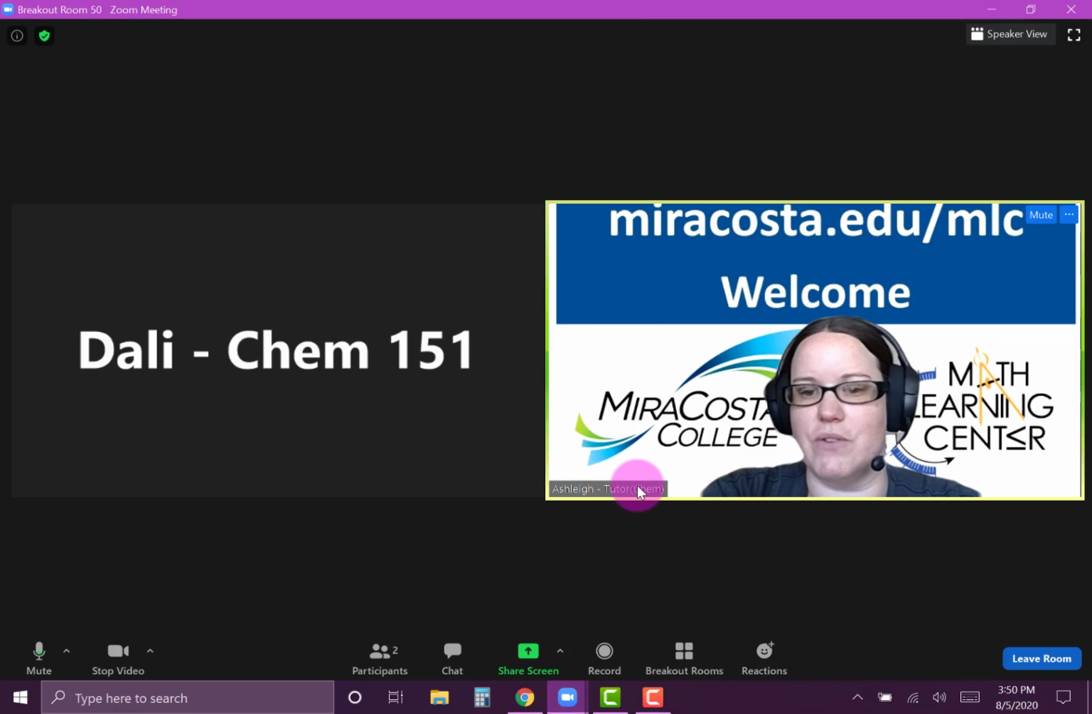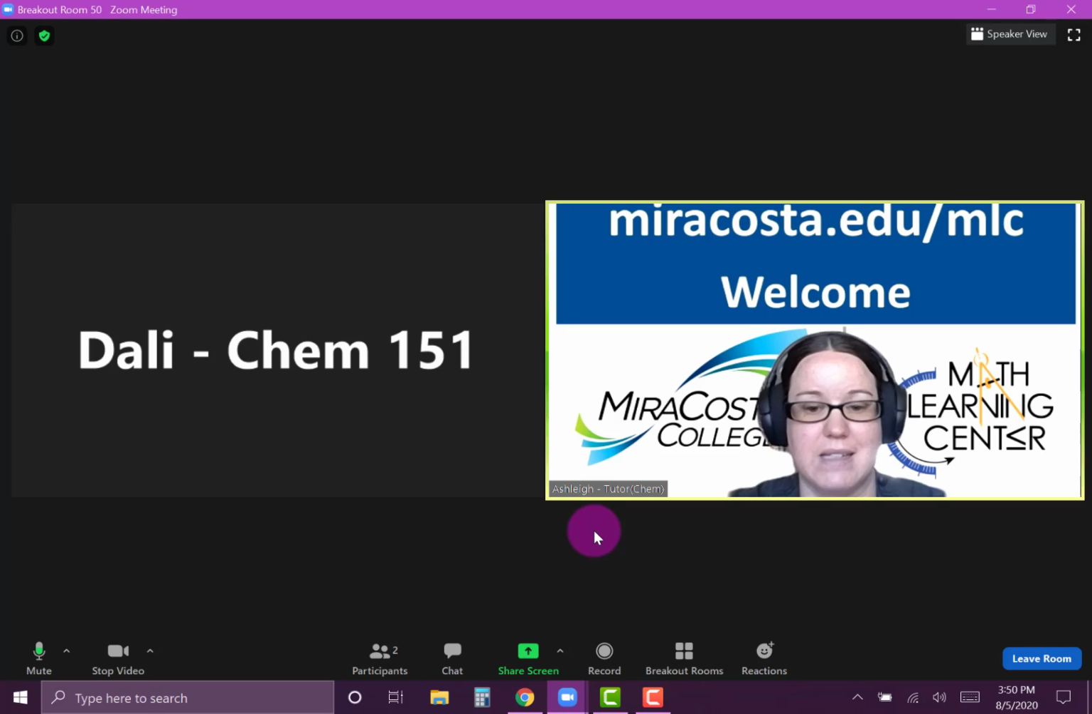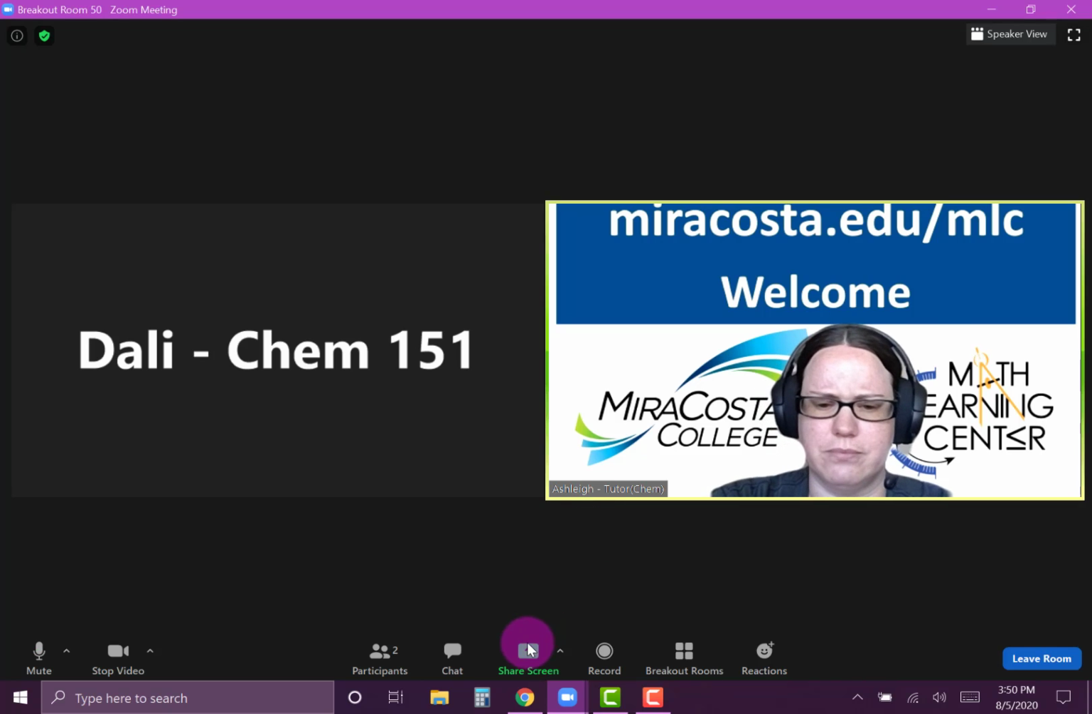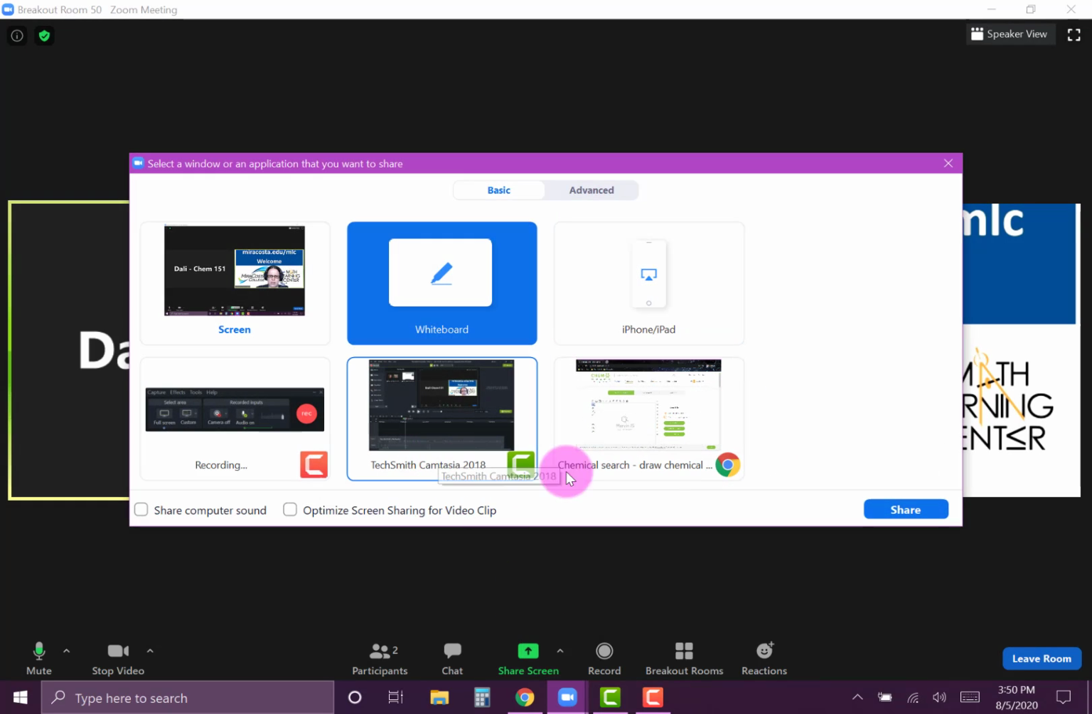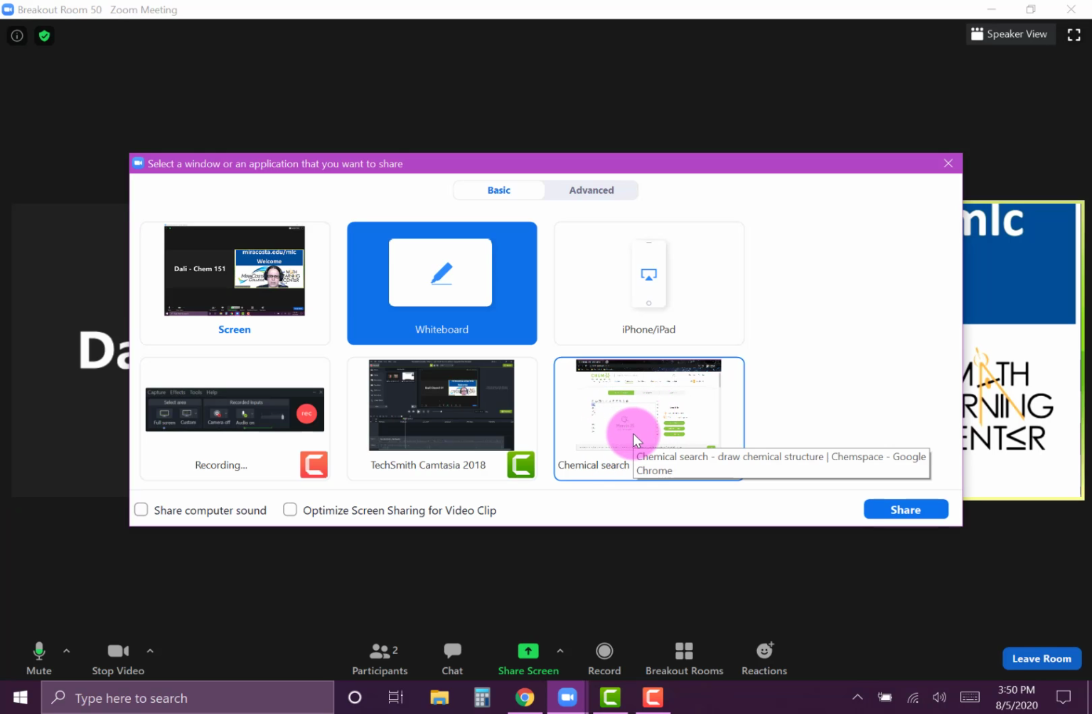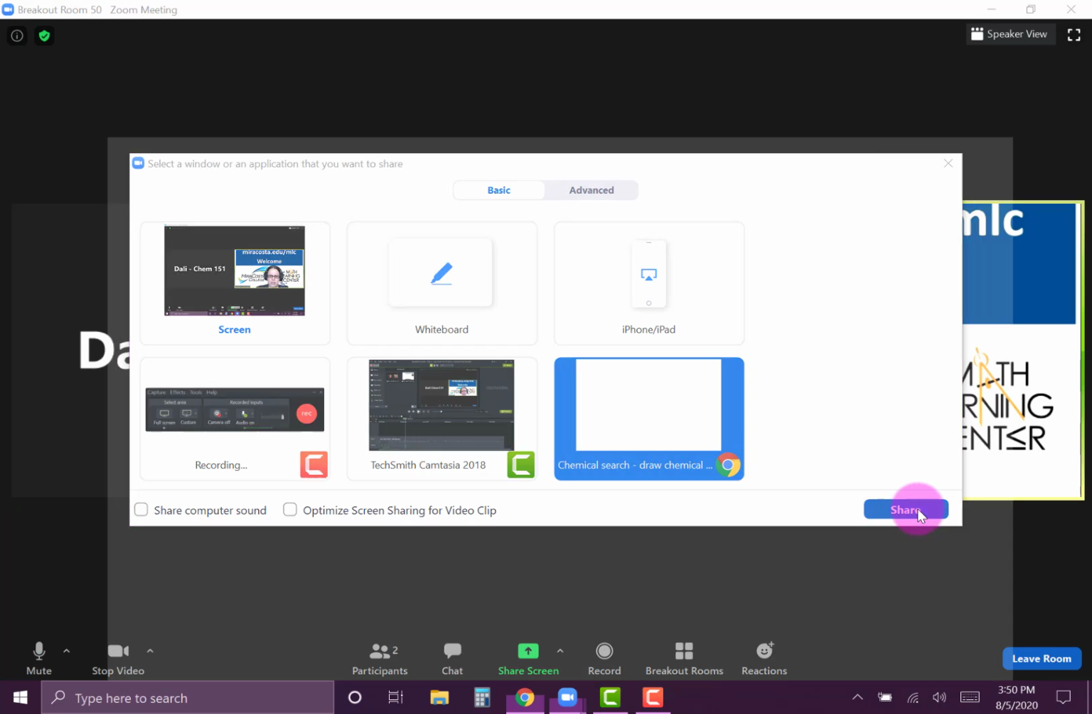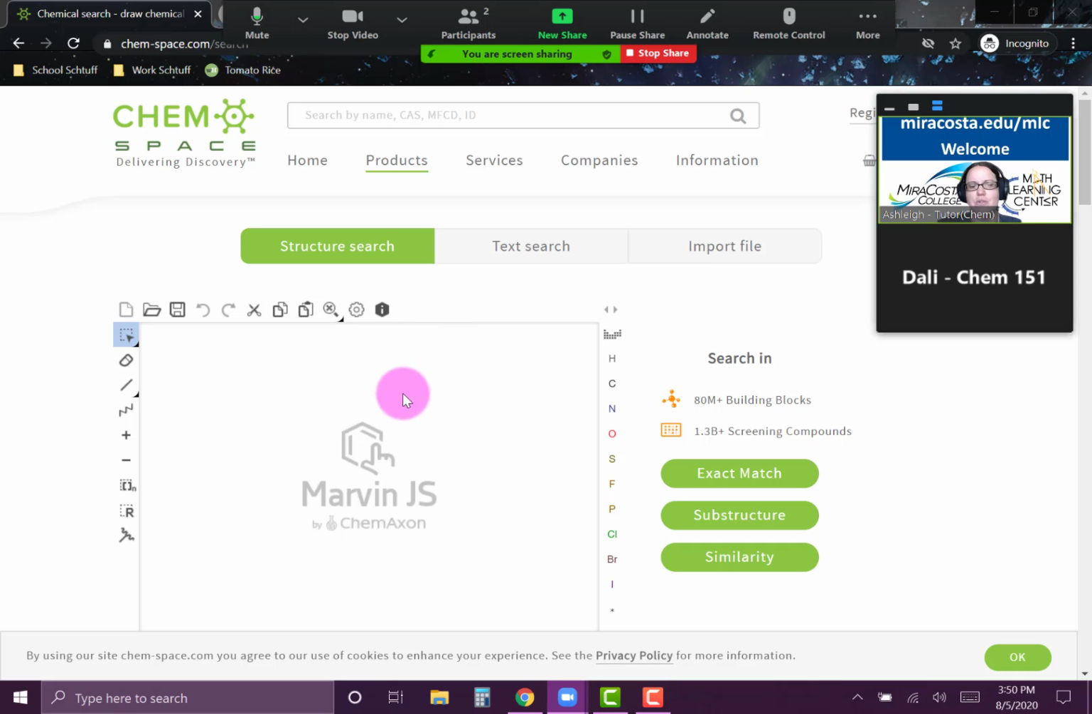One other thing that we've noticed that is a bit helpful for students is if you want to share a web browser that you find particularly helpful, or especially like right now if I'm trying to draw chemical structures by hand, not the easiest thing to do. So if I hit share screen again, I come down here to my web browser that I have open and I click share. I can actually share with the student one website that has the option to draw chemical structures. And again, I'll just make sure that they can see it.